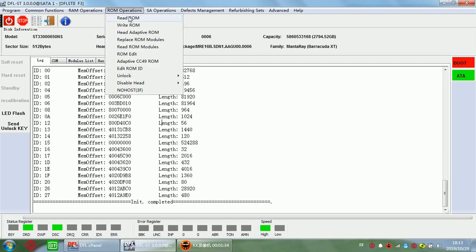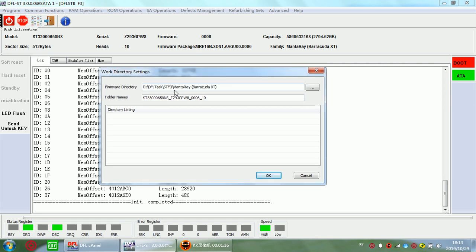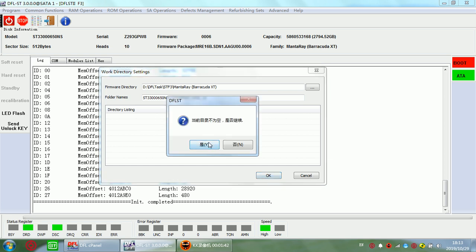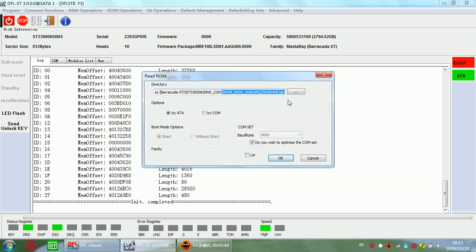Now let's check the read ROM. This is ROM backup. This is one very basic but important feature. From here we can find out the ROM will be saved with the SN number. Here is the SN number. This one is important because we may save or backup many ROM resources.